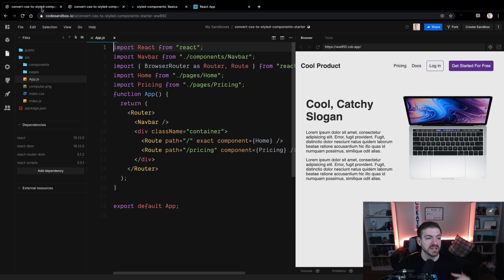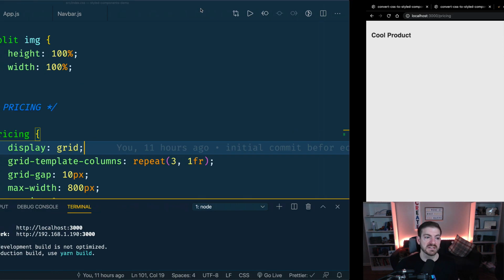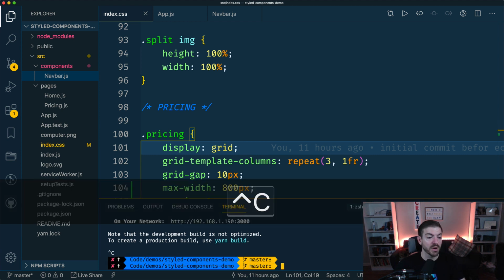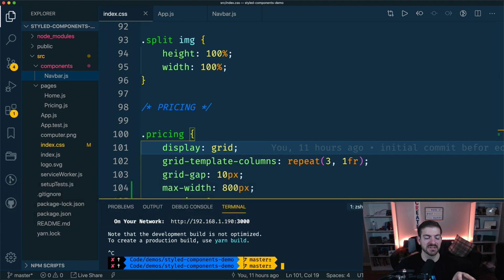There is included in the description a link to the starter code in CodeSandbox as well as the finished code. And what I'm going to do, I'm going to work locally in VS Code. I've got the starter code checked out, and I'm just going to go through and start converting these things to styled components. I've also turned on a screen capture setting in VS Code.